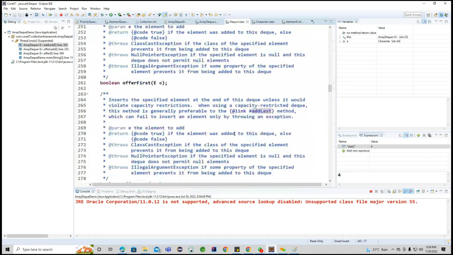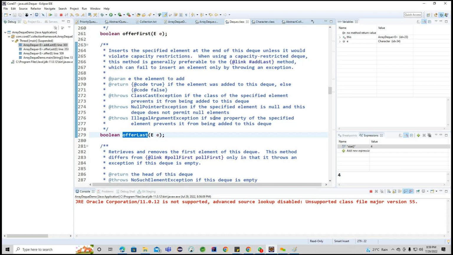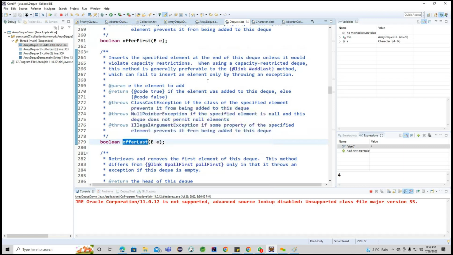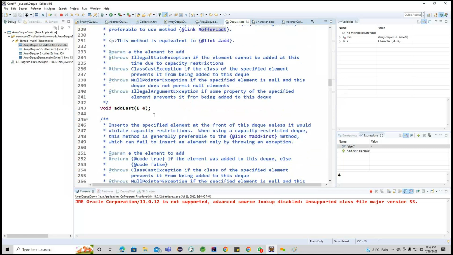Okay, now we need to discuss the offer last here. Getting the point? The offer last method, what will it do? So now we need to understand here. If this particular element was added to this particular DQ, it will return true. Otherwise, it will return false. But the add last, it will not return anything if it's going to throw an exception, the illegal state exception.